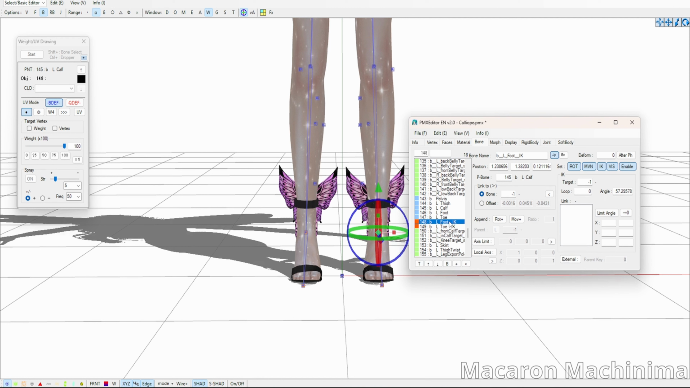So we're going to take the left foot IK. The parent bone should be the root bone for both the foot IKs, so just go ahead and change that to 0. And for the toe IK, the left one is going to be connected to the left foot IK, so the parent bone is going to be 148, the left foot IK. And for the right toe, obviously the parent bone is going to be the right foot IK, so 162 for that one. And now the fun part.